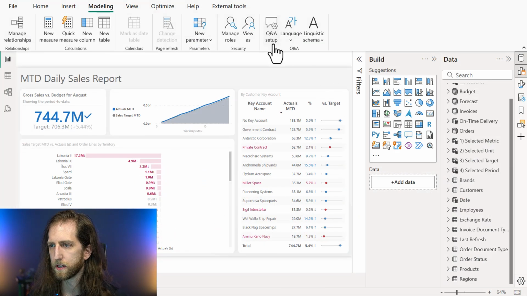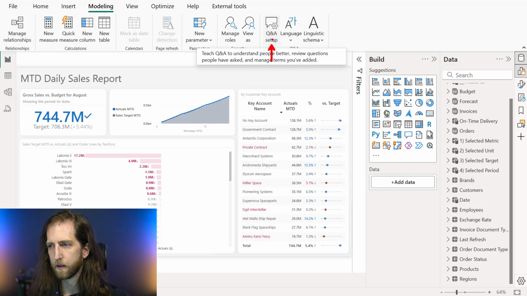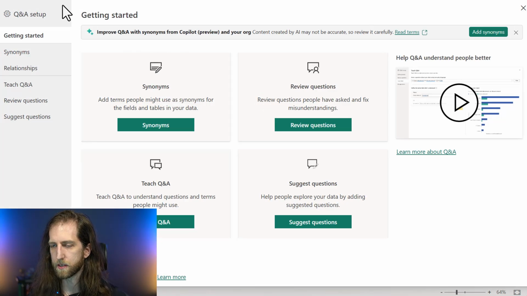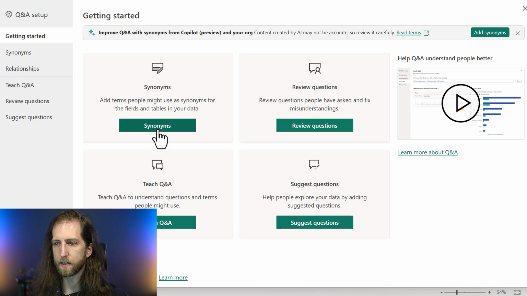We could also do it in Power BI Desktop. If we click this button here, Q&A Setup, then we can use a user interface to manage the linguistic schema. So here we can select synonyms. You can also do this here on the left-hand side, synonyms and relationships.